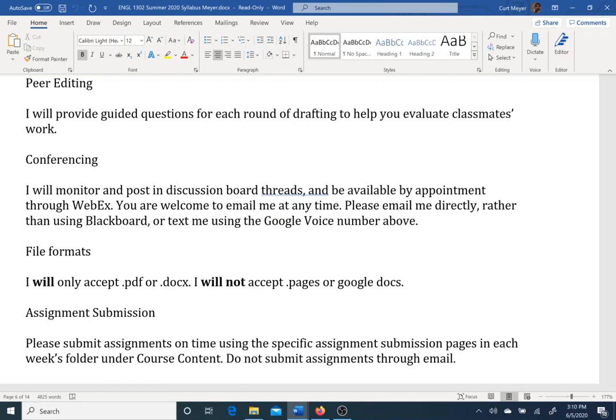So file formats. This is essentially important, even more so than it was working face to face with you all. I will only accept PDF or .docx, no Pages or Google Docs. Okay, no Pages or Google Docs. Pages and Google Docs do not communicate well with Blackboard at all. Okay, and frankly, I can't open them. So do not submit anything as Pages or Google Docs. Submit your material as .docx or .pdf.